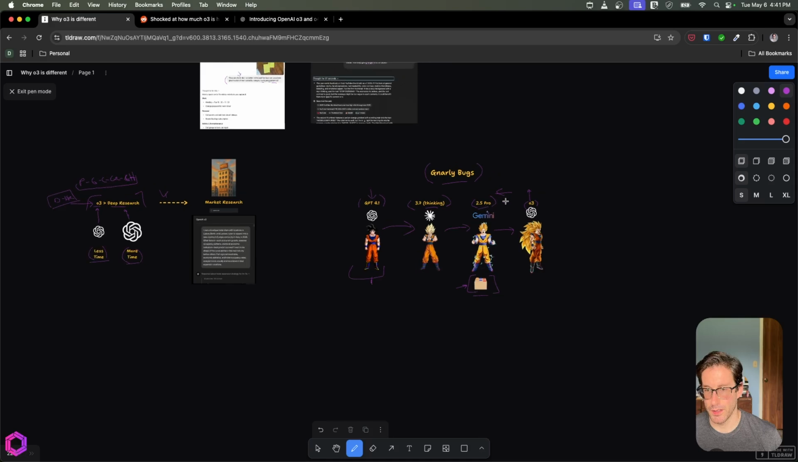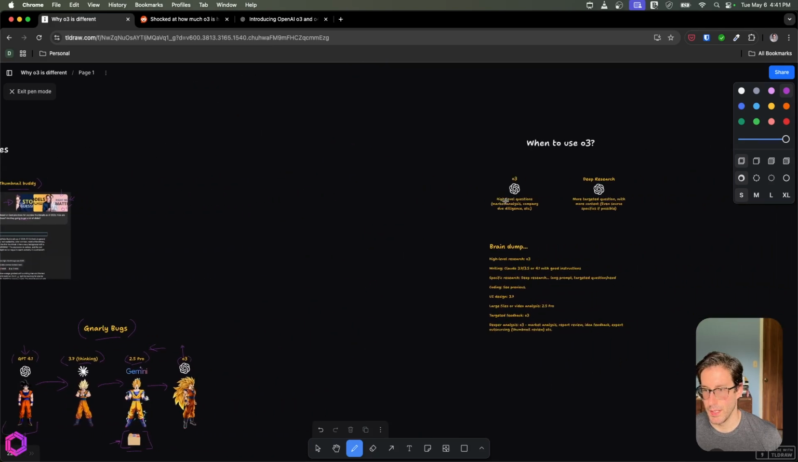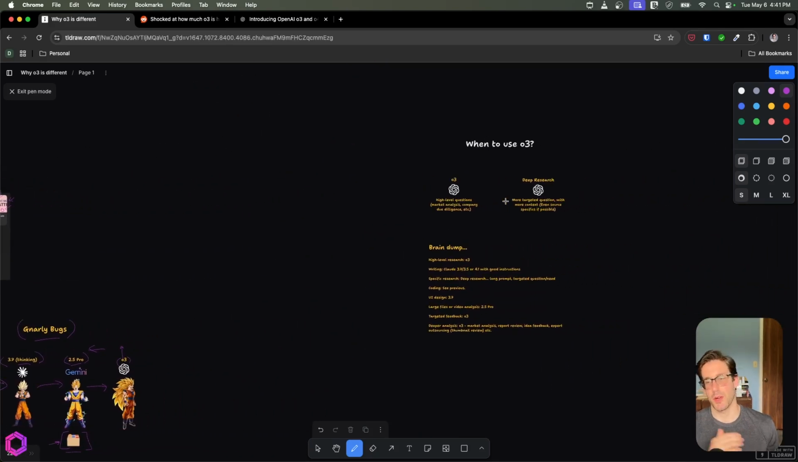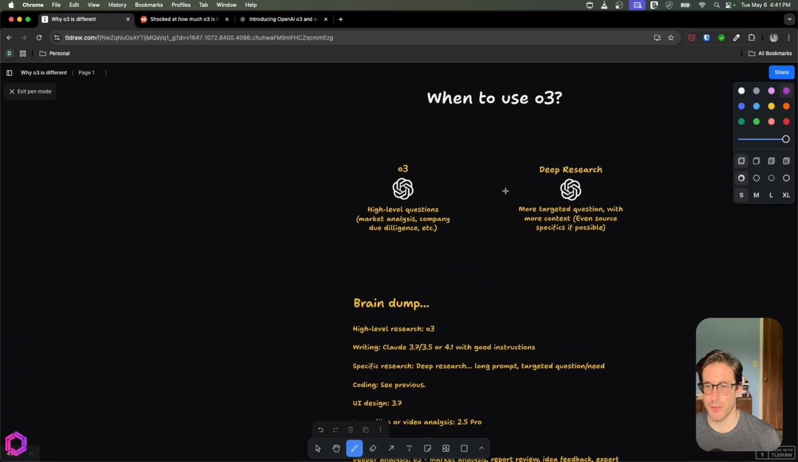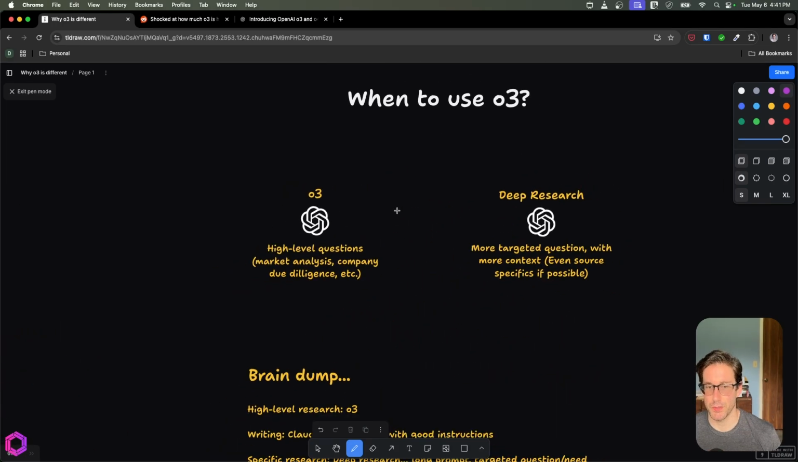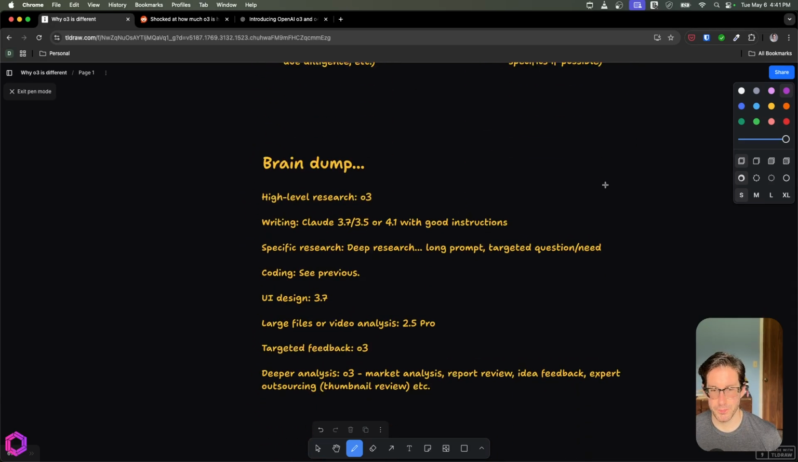So that's our gnarly bug use case. And now that we've talked about use cases and examples, I want to move on to a more meta understanding of when to use these models. I've already touched on this a bit, so we'll go through this section quickly. When you're doing deep research tasks, if it's a high-level question, use O3. If it's a more targeted question that has a lot of context and you want a lengthier output, then use deep research. We'll leave it there.